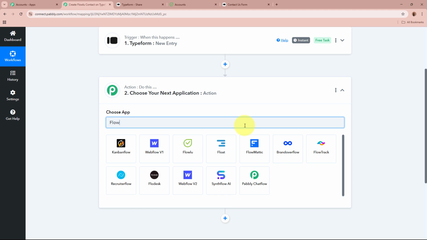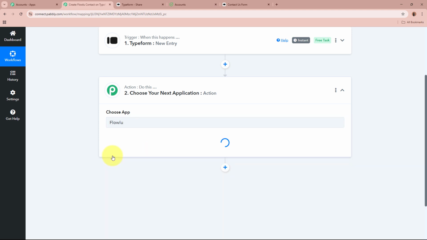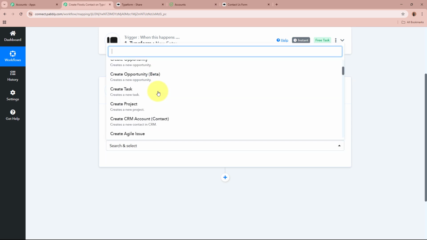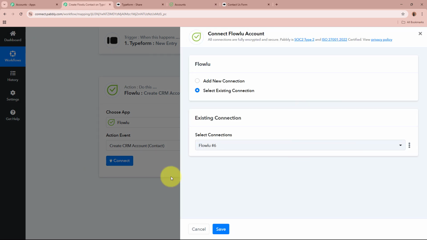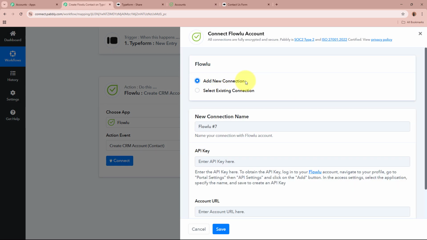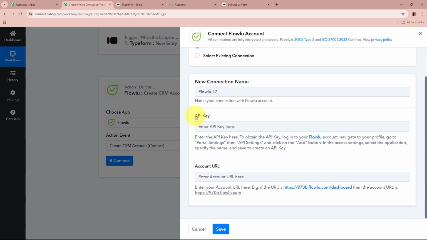And for the action application over here, I'm going to select it as Flowlu. And for the action event, I'm going to select it as create CRM account contact. Then click on this connect button. A window is going to appear in front of you, on which click on add new connection, or else you can select the existing connection that you have. After that, it is asking for the API key and the account URL.